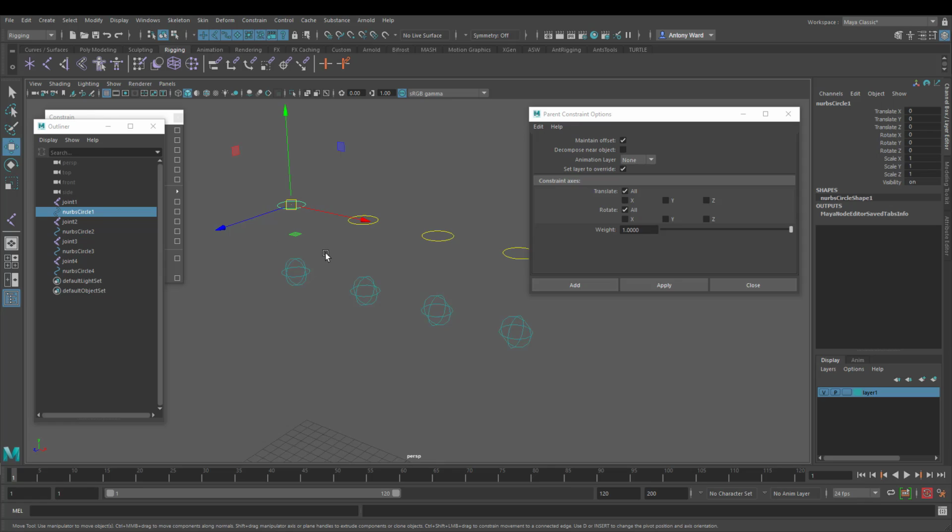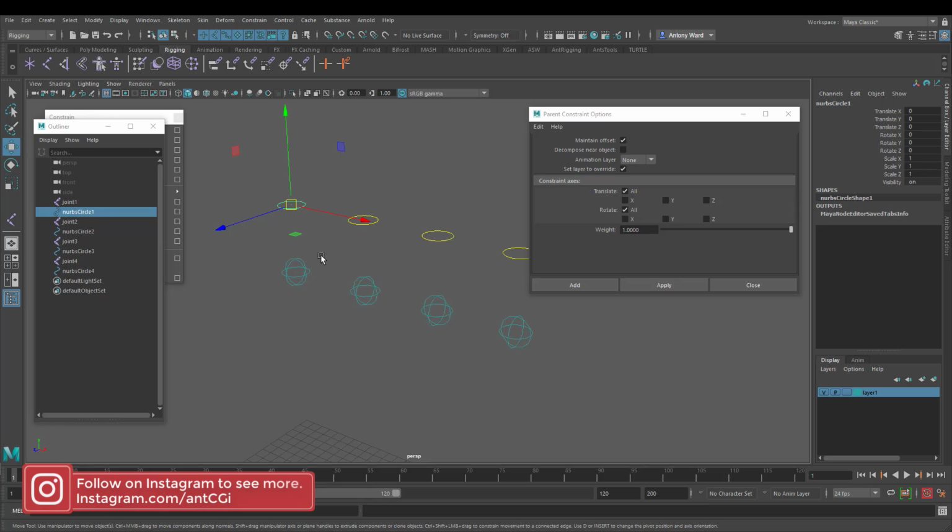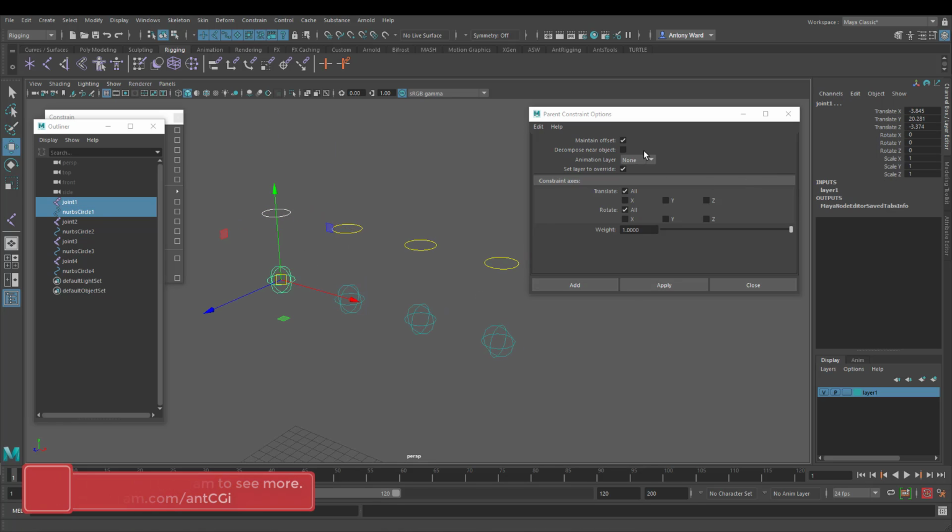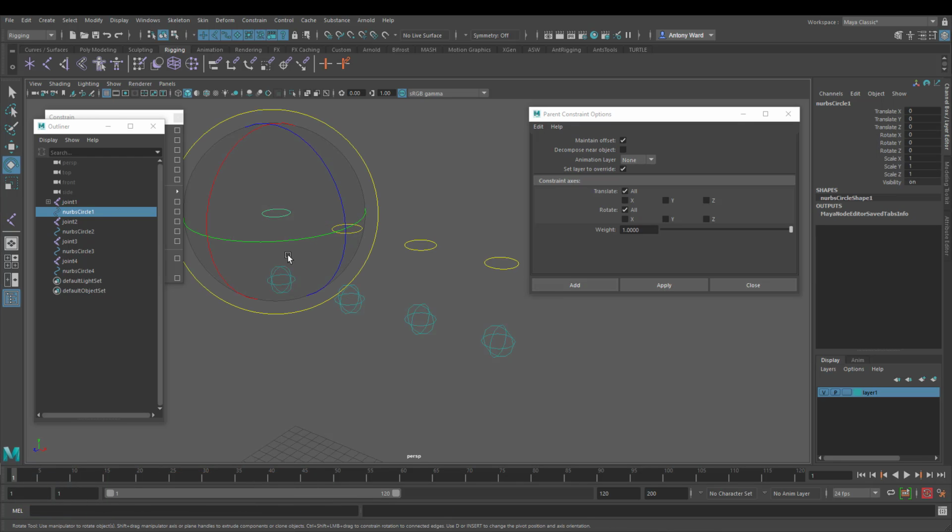So if you're wanting to parent one thing to another, use a parent constraint instead, rather than parenting it beneath the control. So let's apply that again. So that's the parent constraint.